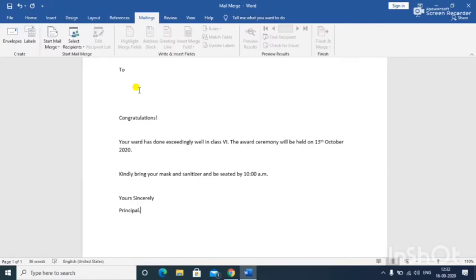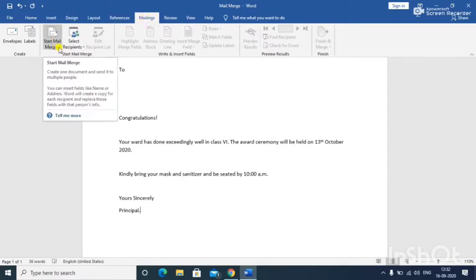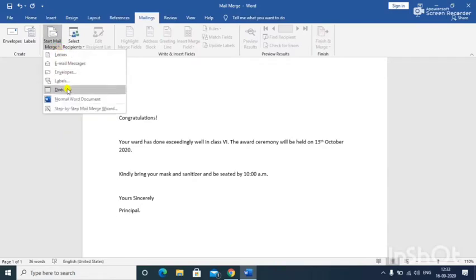You will now use the mail merge wizard to create letters. So the steps are as follows. Click on the Mailings tab, just like here, and now click on Start Mail Merge. You will see the Step by Step Mail Merge Wizard. Click on this Step by Step Mail Merge Wizard.